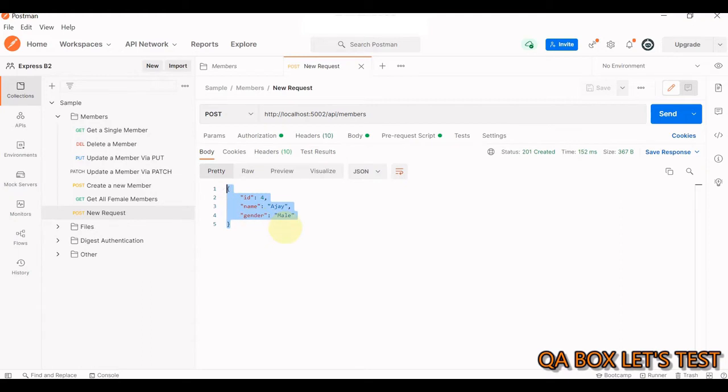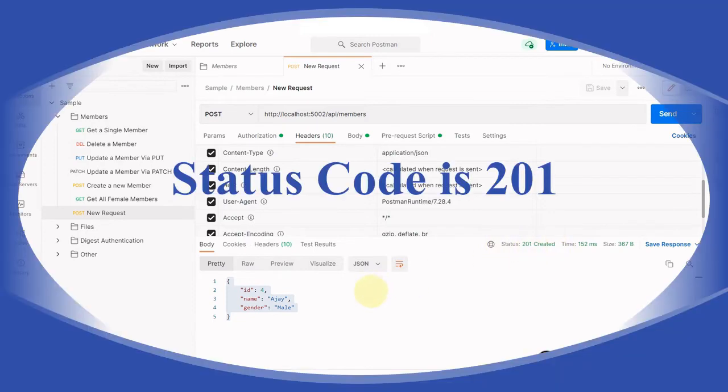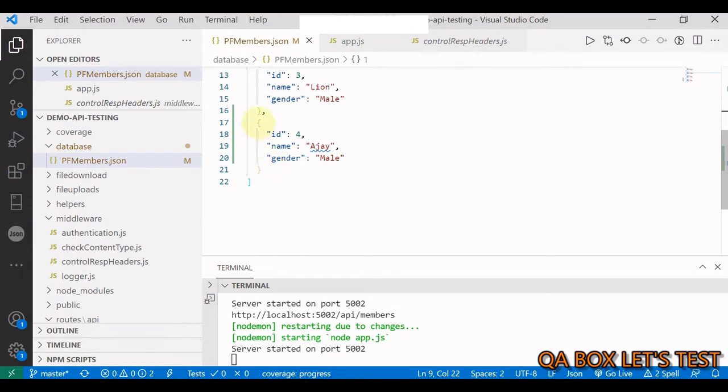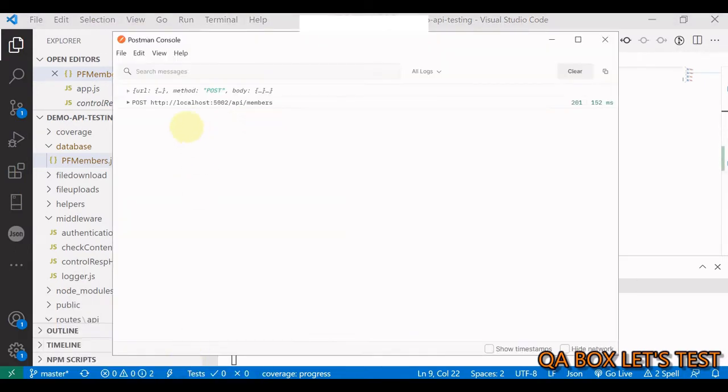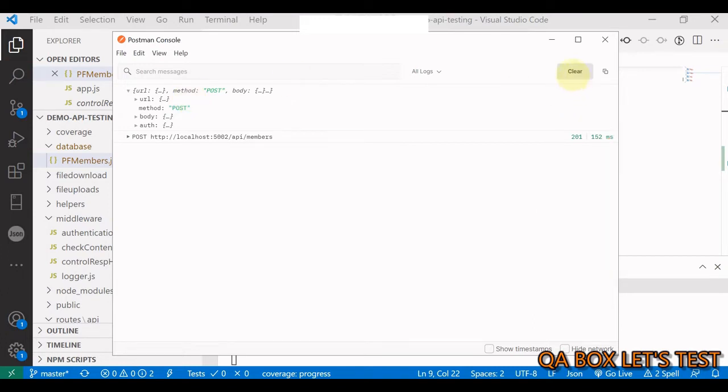All right, so you see a new record is created, and this is our response section. Status code is 201. Let's first check that in here. So yes, the record is successfully added, and now I'm going to check the console in here. So this is my request object, guys. You can see we have the URL-specific information, we have the method, we have the body, and we also have the authorization. Since everything was set up properly, we are able to make this request a success.